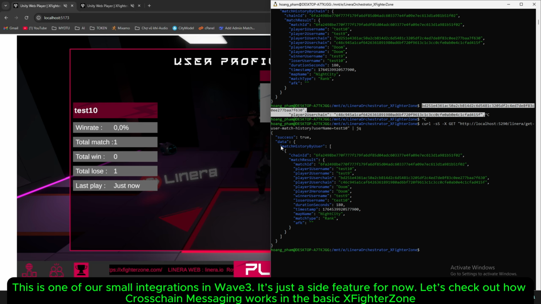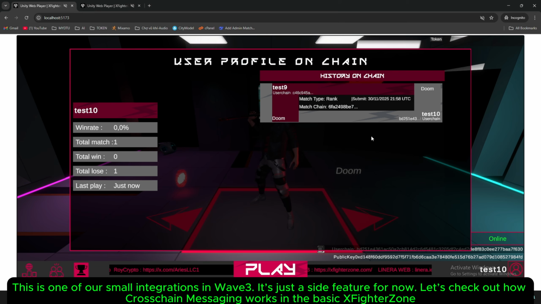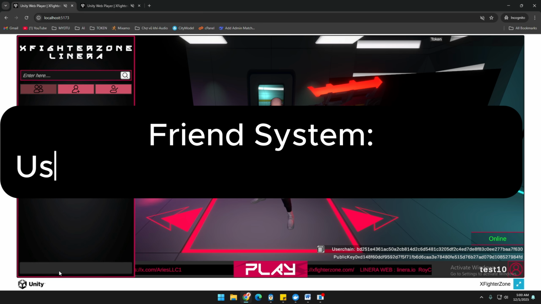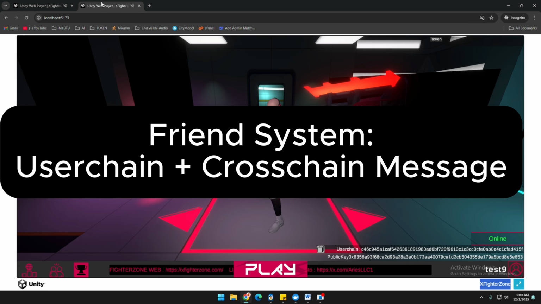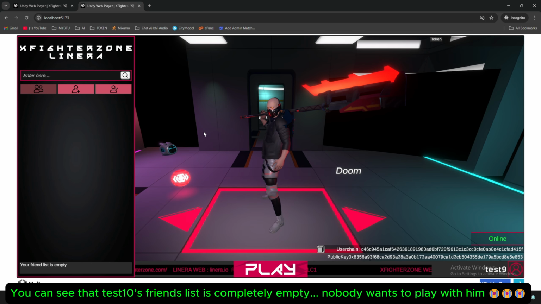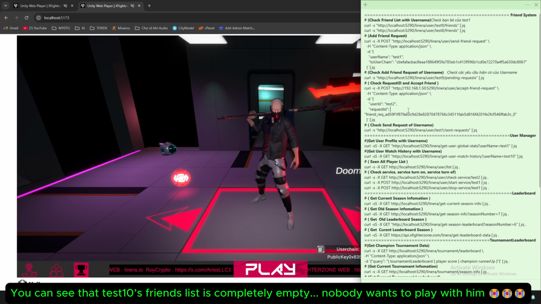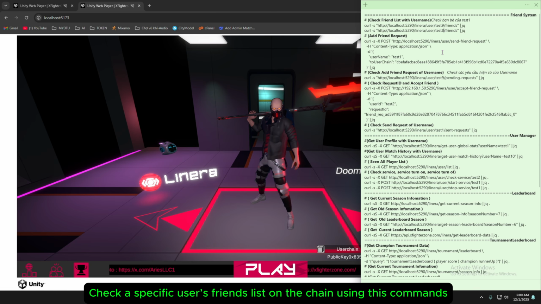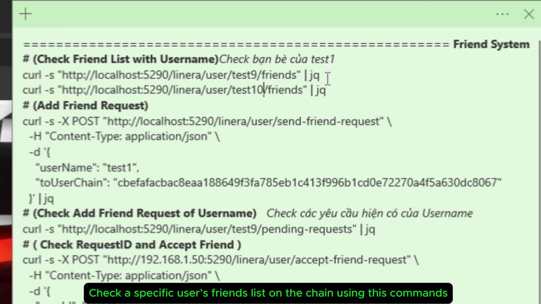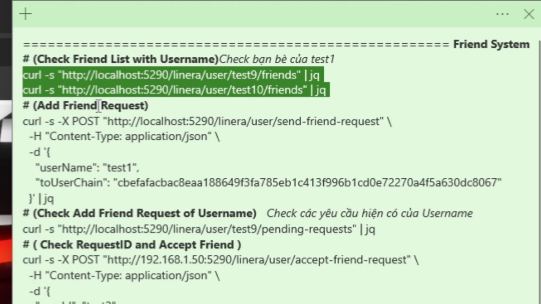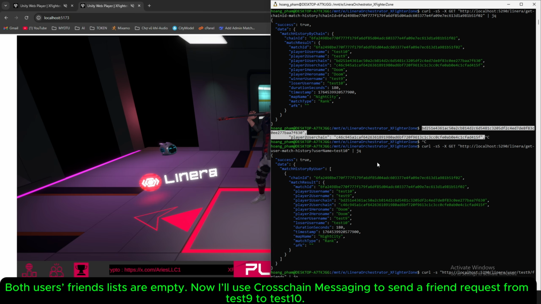This is one of our small integrations in Wave 3. It's just a side feature for now. Let's check out how cross-chain messaging works in XFighterZone. You can see that Test 10's friends list is completely empty. Nobody wants to play with him. Check a specific user's friends list on the chain using this command. Both users' friends lists are empty.